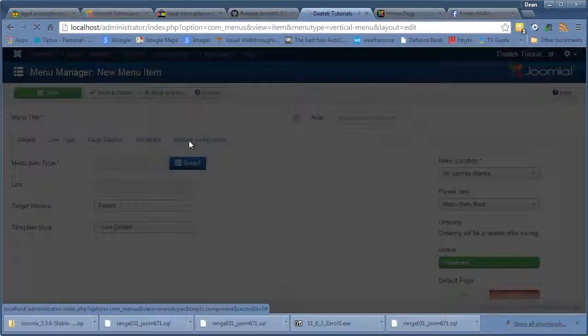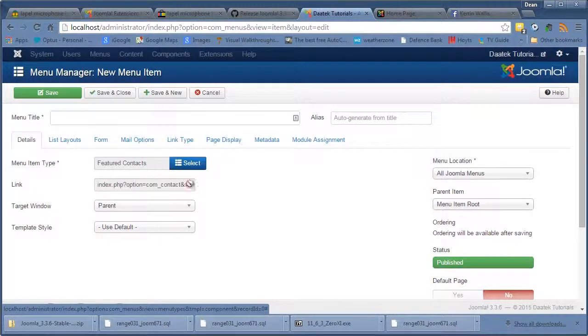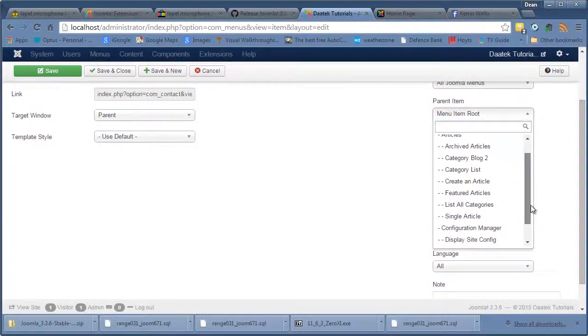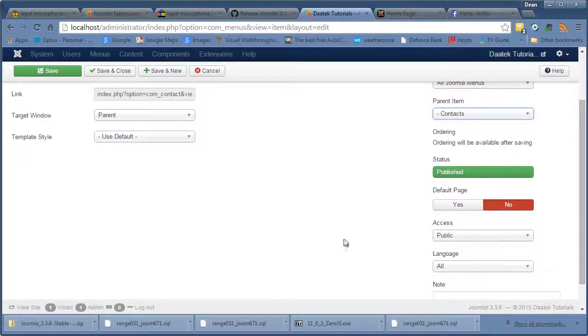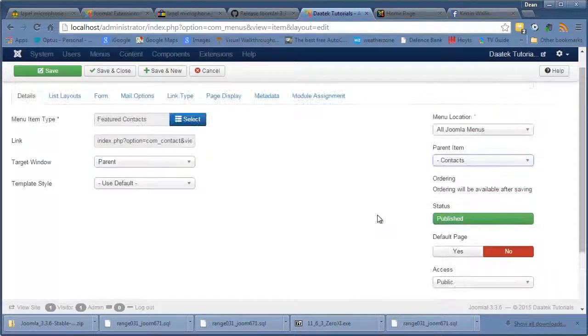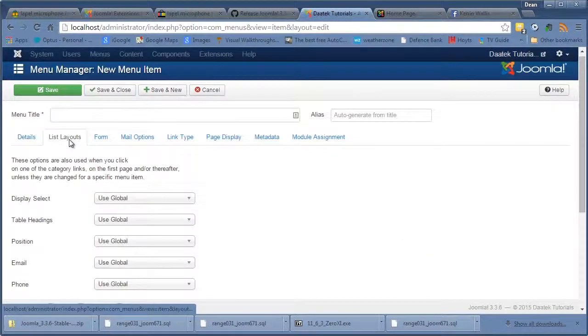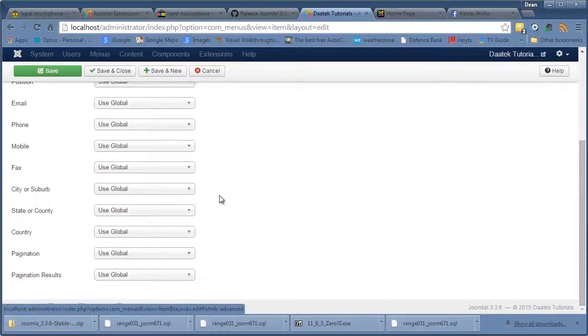So we go into featured contacts. Okay, there's no further selection to make here. I'm going to put it into my pre-made text separator called contacts. Yes, it's published. It's not going to be the default page. I'll leave it at public so that we can see it all, but normally you reserve this sort of stuff for registered users or a little bit higher levels than that. Your list layouts, again, leave it all as global.